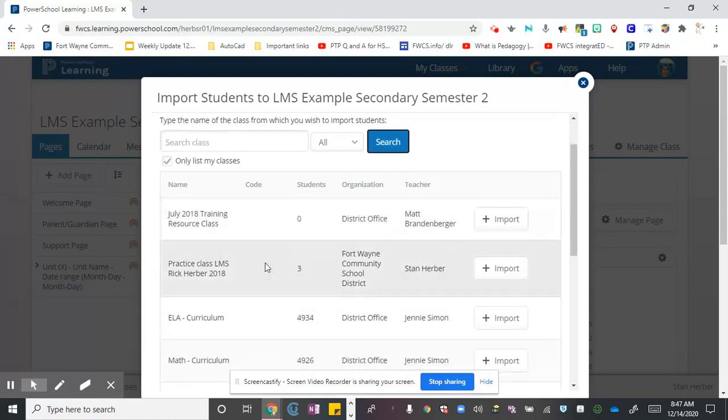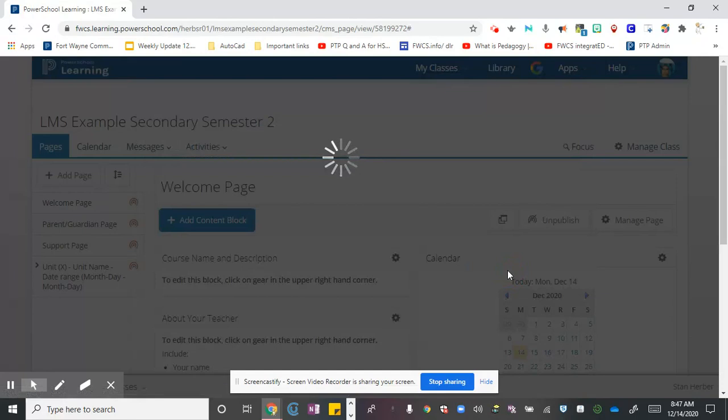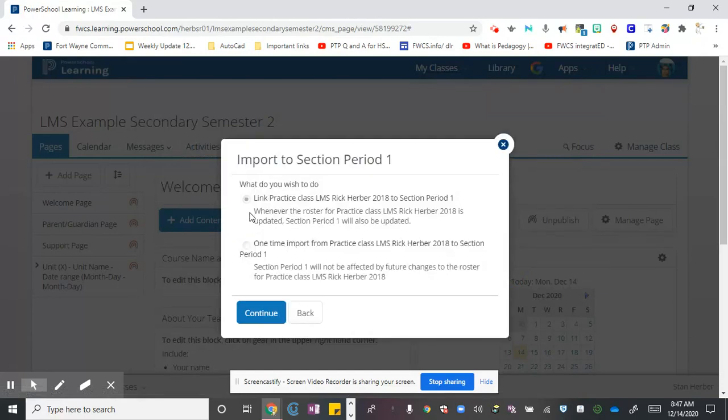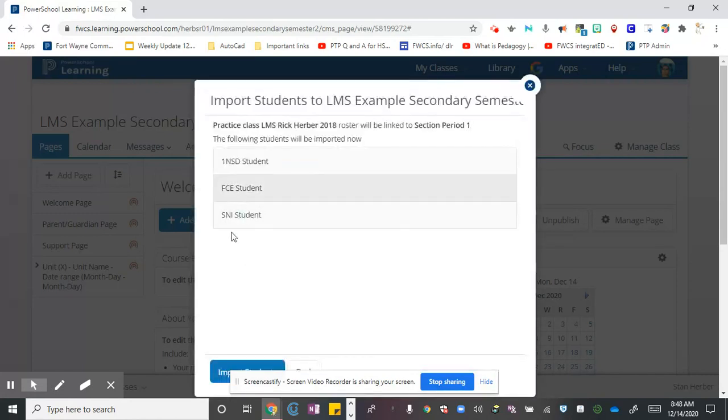So what you'll want to do is find what class that you have, that's semester 2. You'll select import. You want to make sure that we keep it to link. You don't want a one-time import because then you're going to have to manually edit everything. You want to link your classes. So I will say continue. It's going to give me my student names, and I'm going to say import.